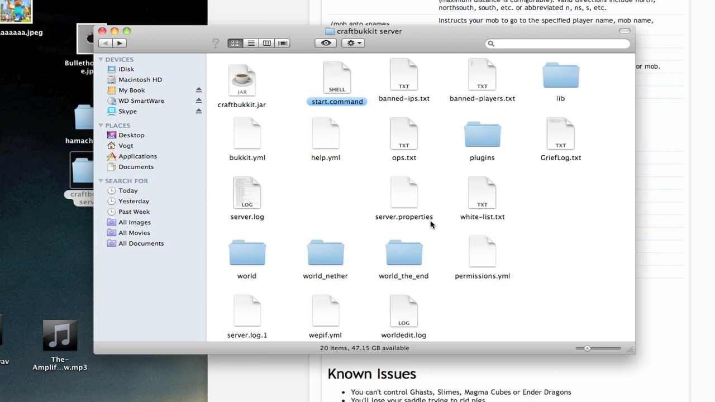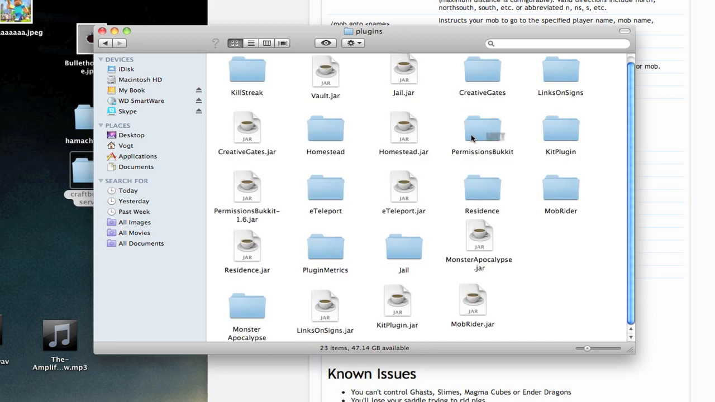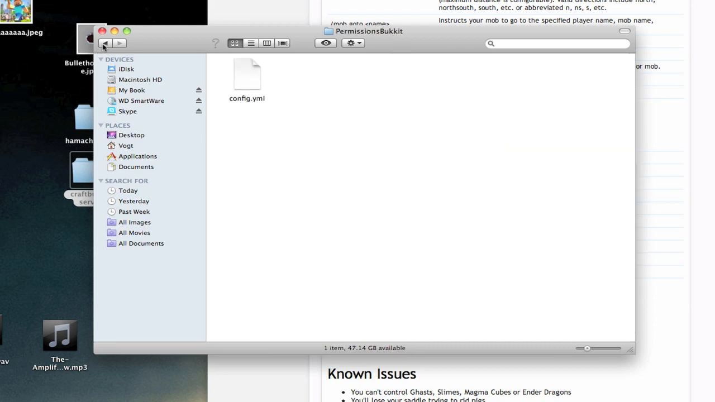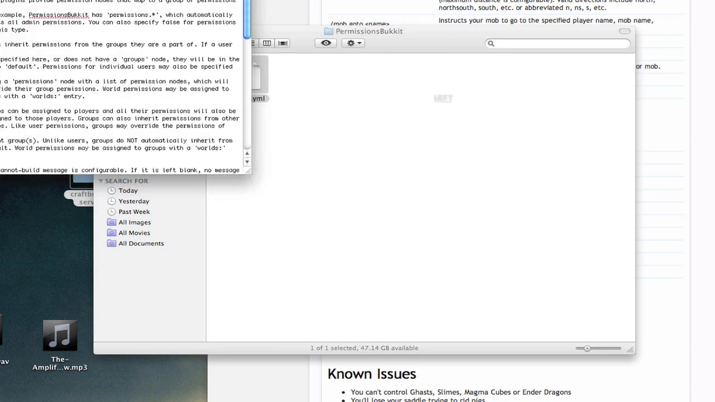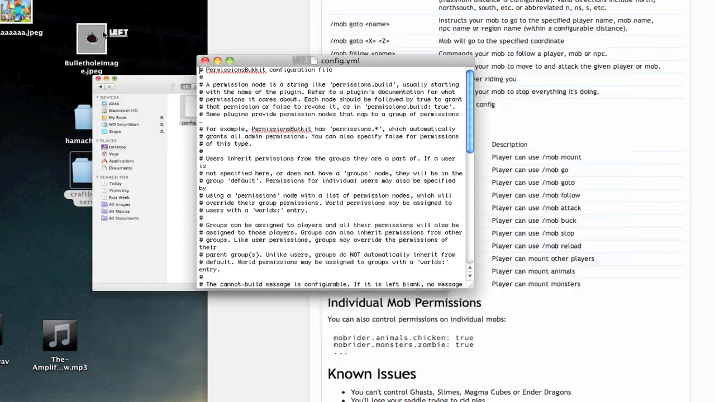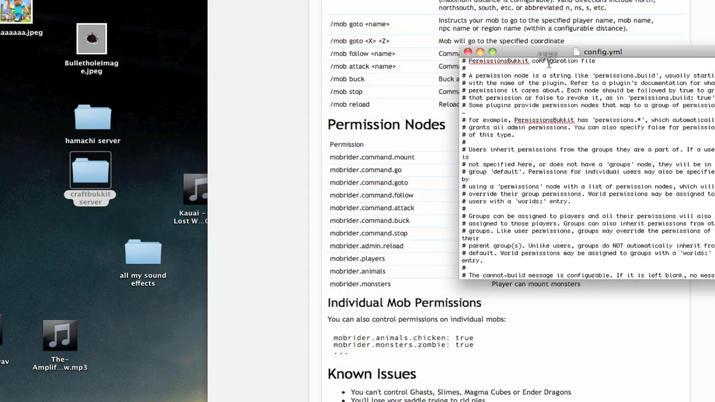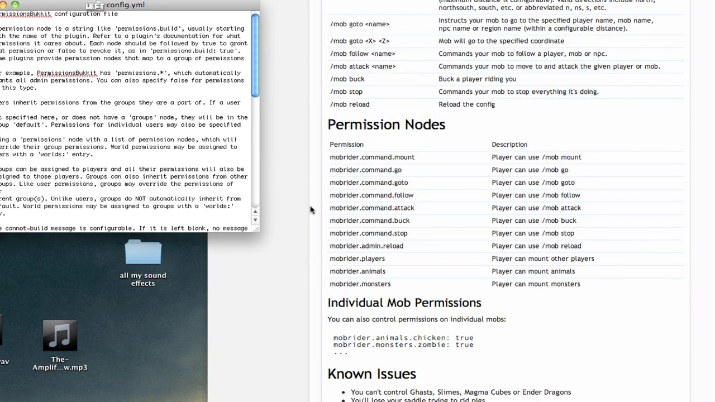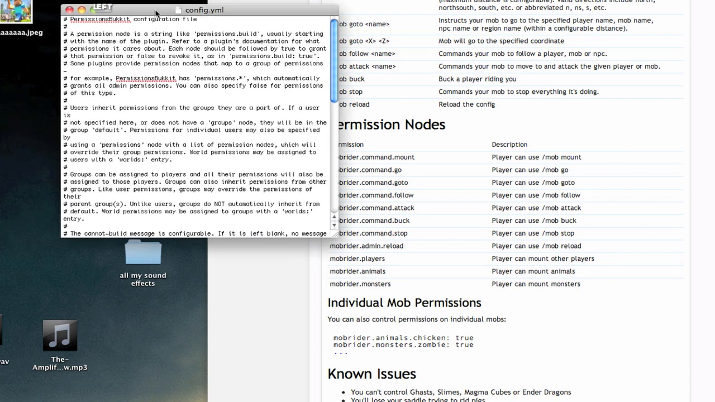Okay guys, so now we're going to talk about the permissions part of this plugin, and if you downloaded the permissions bucket plugin that I linked you to before, I'm going to show you how to use this. It should have created a file here, permissions bucket. You want to open this with TextEdit. Right here are all the permissions nodes for this plugin. So if you want a player to be able to mount animals, then you'd put this in the line of code. I'll show you what to do here.